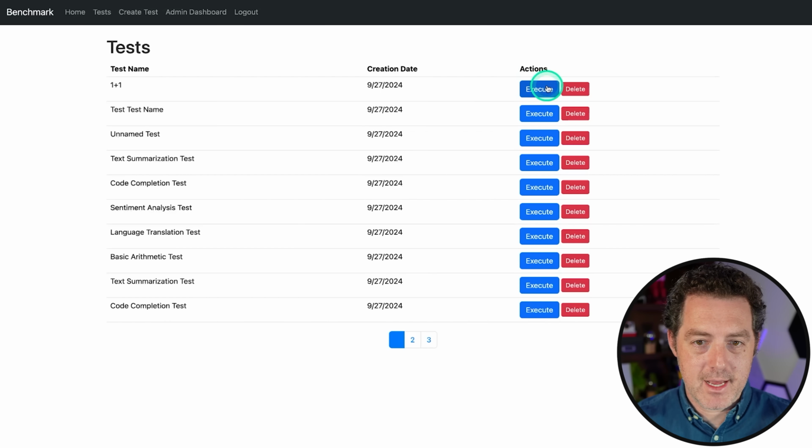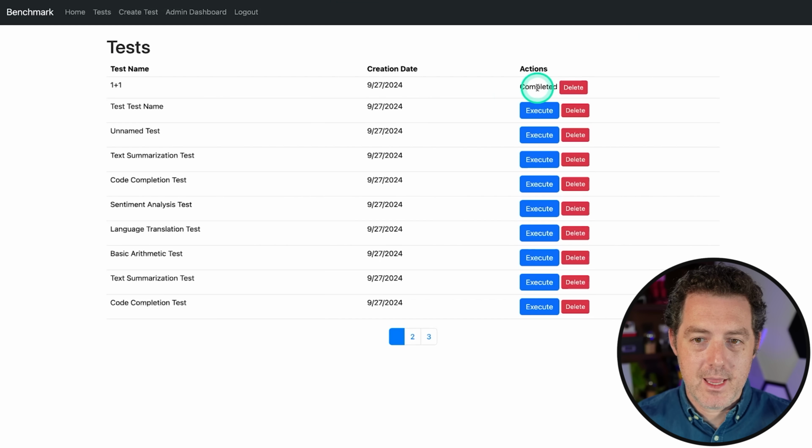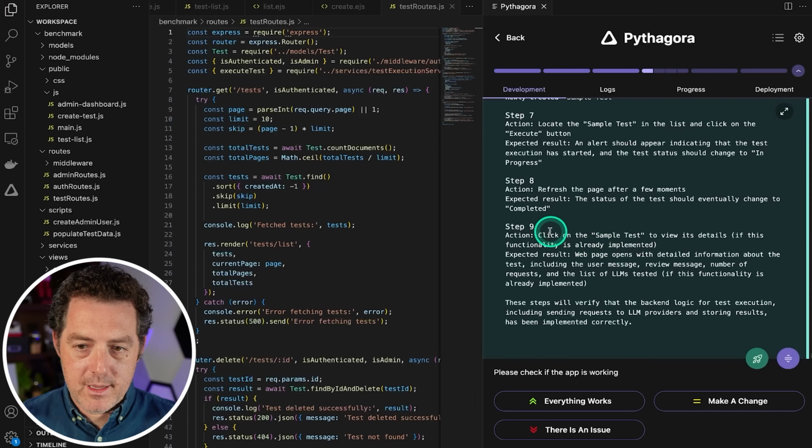There it is. Now we have this execute button. Let's go ahead and click it. Test execution started and immediately completed. Wonderful.